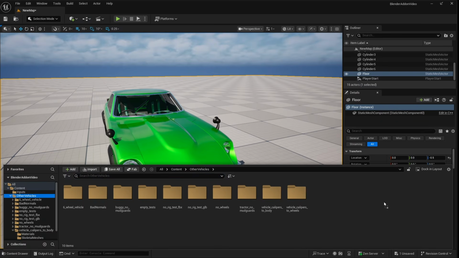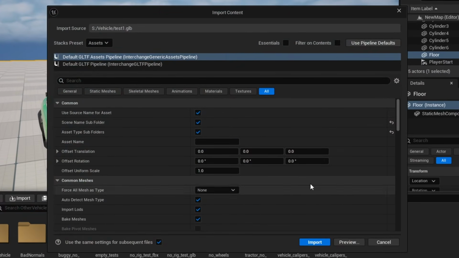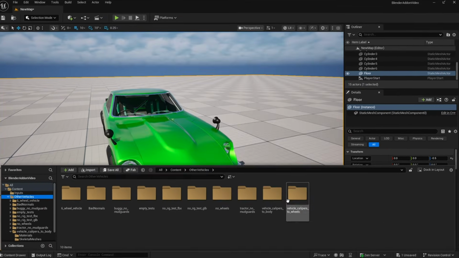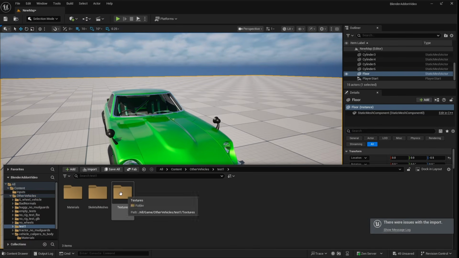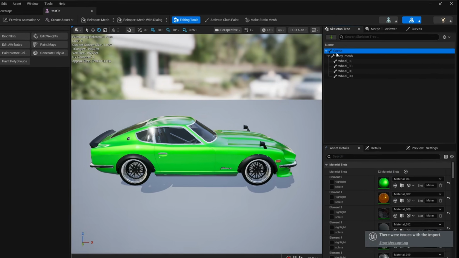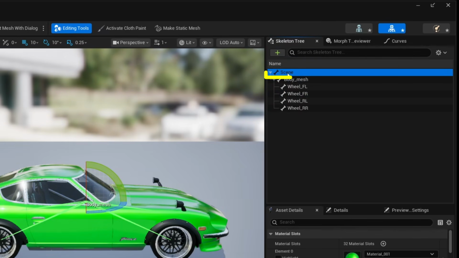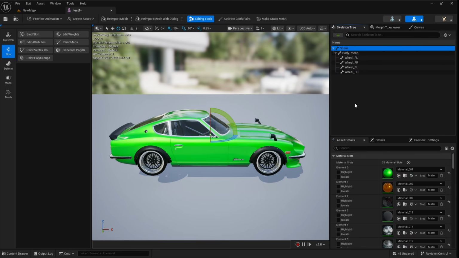And when you import it in the Unreal Engine, in the import window, set the Force All Mesh as type to Skeletal Mesh. And now you will see that it has imported the mesh and its bone hierarchy looks just like your object hierarchy in Blender. Also, there's an additional parent bone, but in my few limited tests, it seemed that it doesn't really affect anything. If you know if there's an import or export setting that can remove it, let me know.